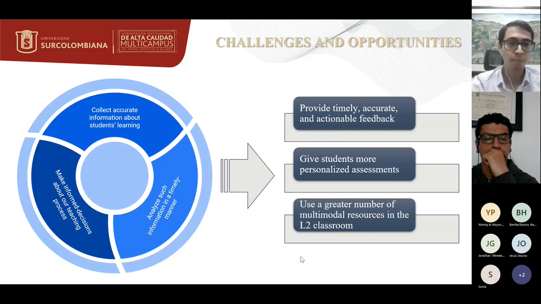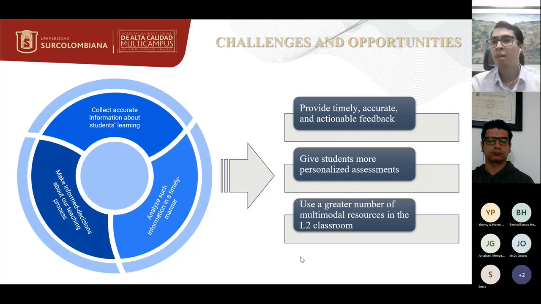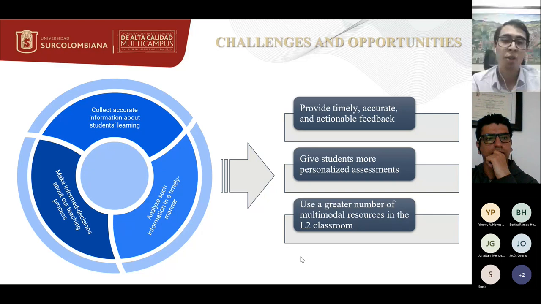And the two previous challenges encompass a third challenge, and it is the making of informed decisions for the teaching process. Those decisions can be taken from the beginning, or at the end, or in the middle, but the idea is to enhance the students' learning. The opportunities are that we provide feedback that is accurate, timely, actionable, and clear to the student, so that he or she knows the possibilities of improvement, and that we give our students personalized assessments, if that is possible, because sometimes it is not with a 40-student group, but if it is, we can try to do that in our lessons.